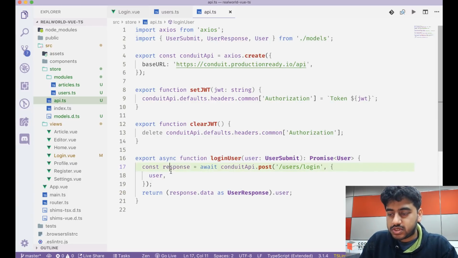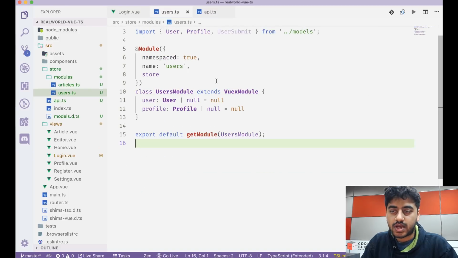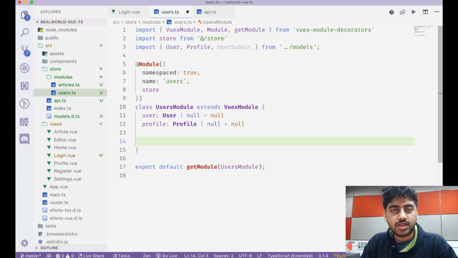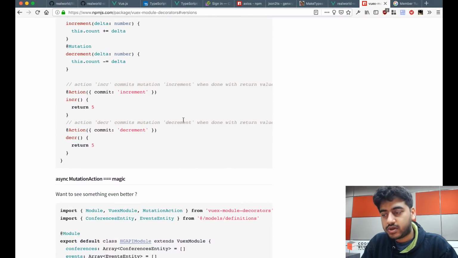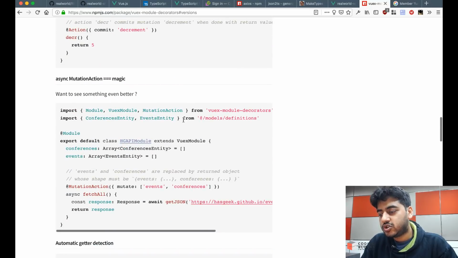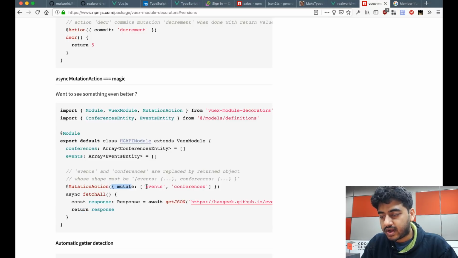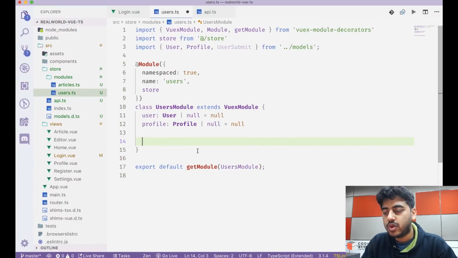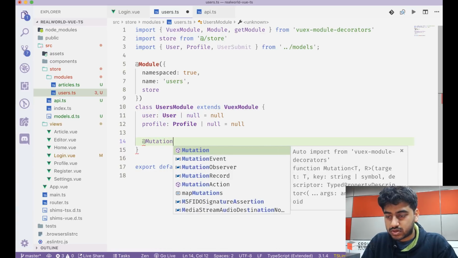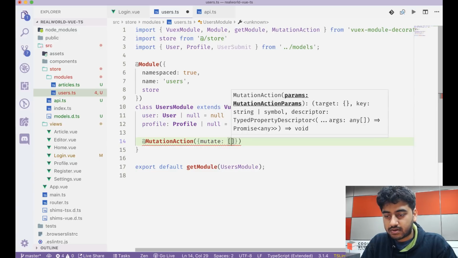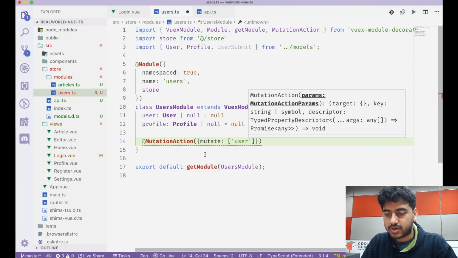For now, what we're going to do is go to the users module, and we will now create a beautiful little thing which exists in Vuex module decorators called mutation actions. So with this mutation action, whatever we return here, you can write mutate equal to something, and it will go and mutate all of those items when we return the response. So I'm going to create a new mutation action inside which I'll write mutate, and I'll mutate the user property.